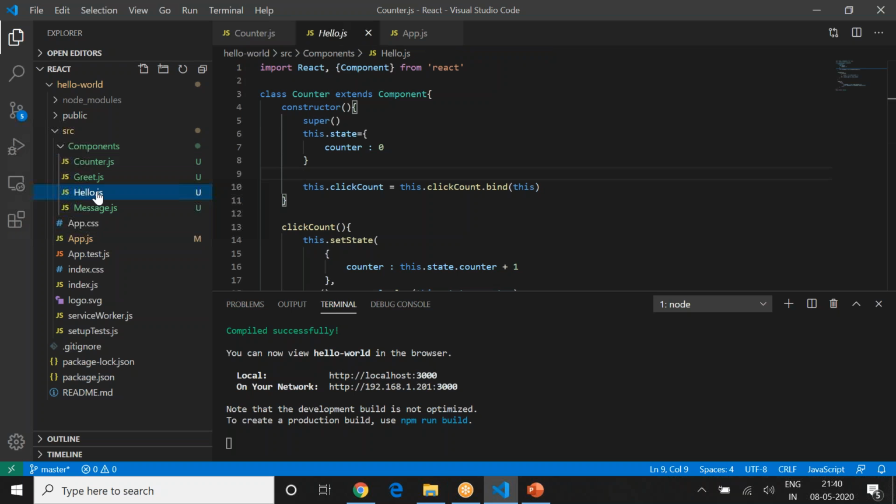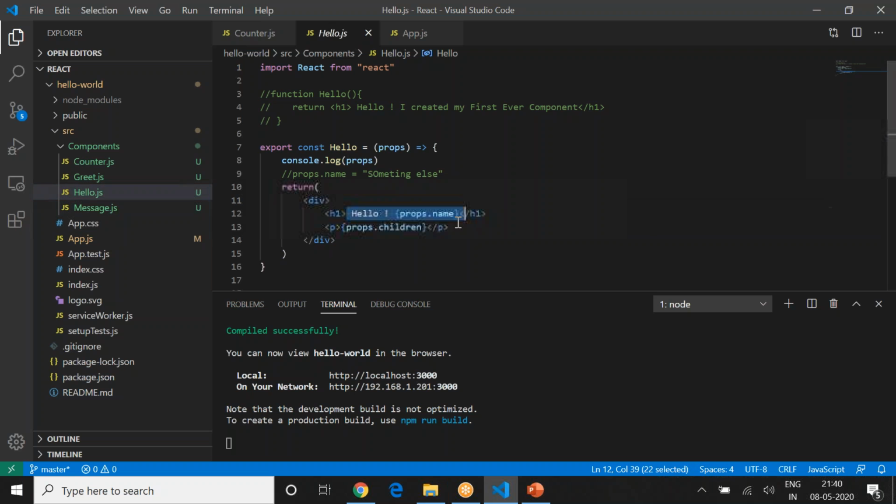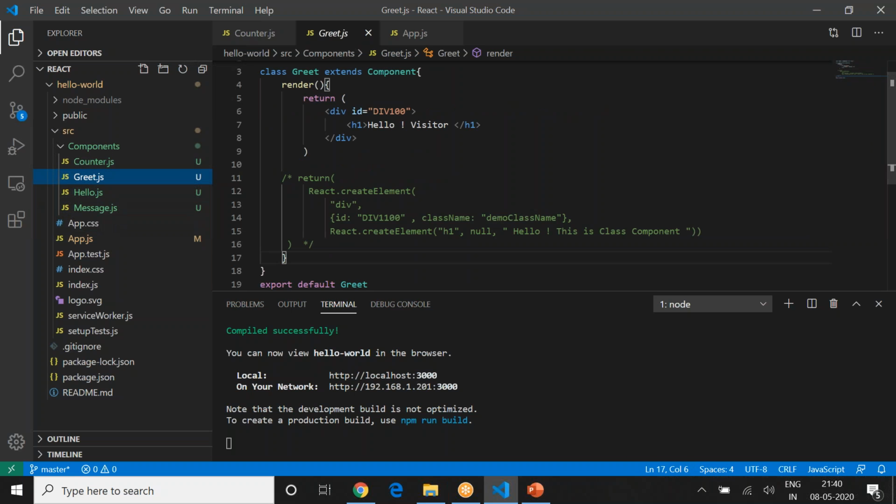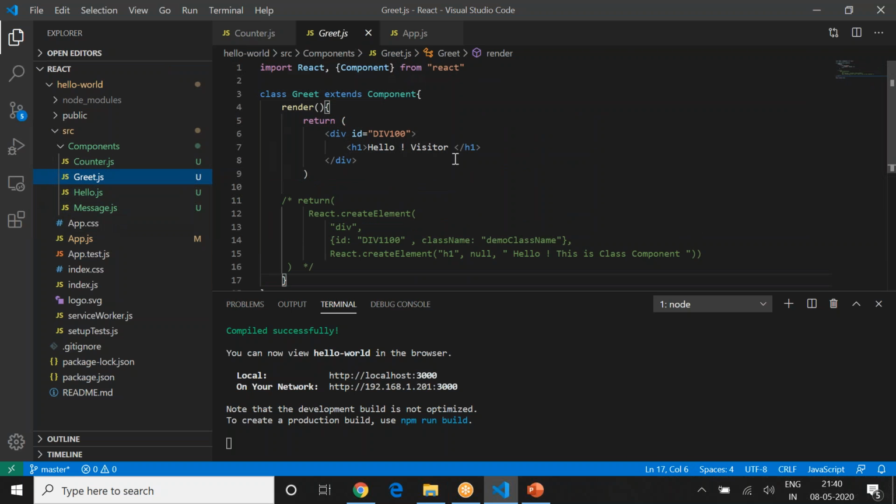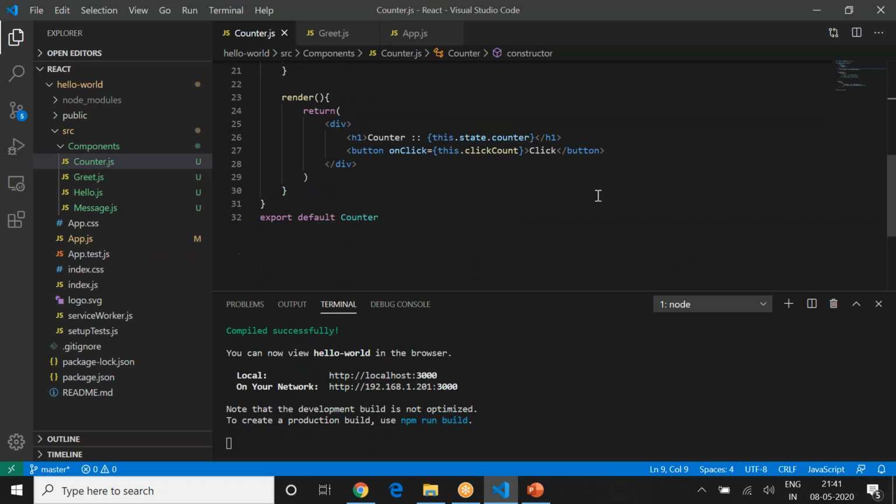Okay, so let's see. Here I have this hello component, which is just saying hello props, or the greet component, which is just doing hello visitor. Cool with that. So I'm just adding, okay, hello. Yeah, that's fine. Hello visitor. I can make this a child of counter. I can do that. How do I do it?